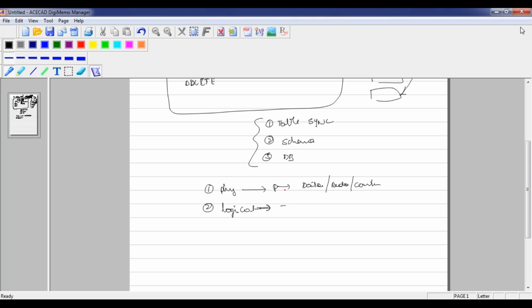If we are directly making changes on those objects, that we can say is a logical level. So replication mostly happens at logical level. Logical level means we are making the changes directly at the table level or object level. Okay, so this is about the replication, how it happens in a generalized way.